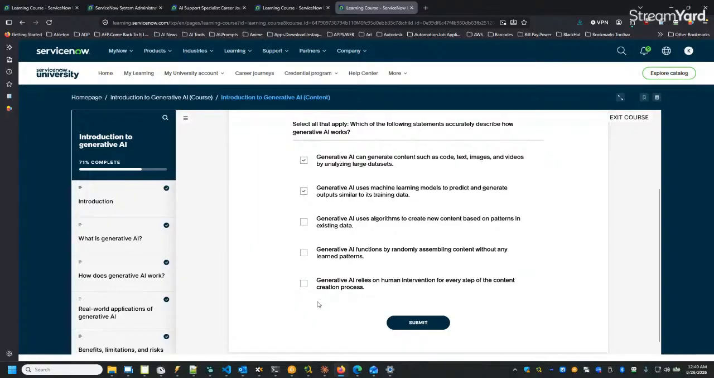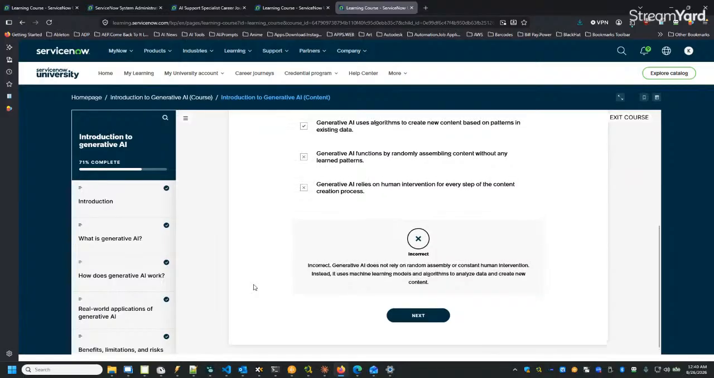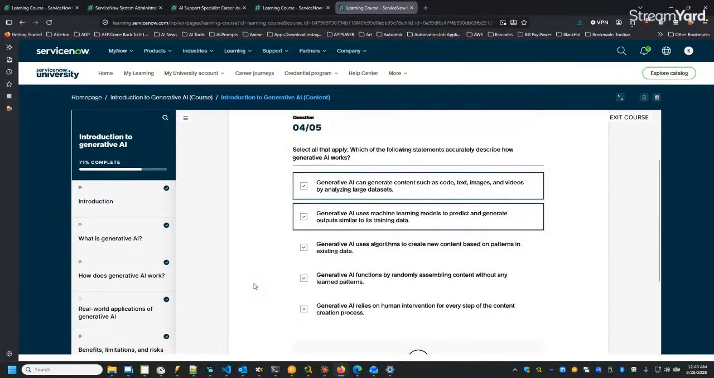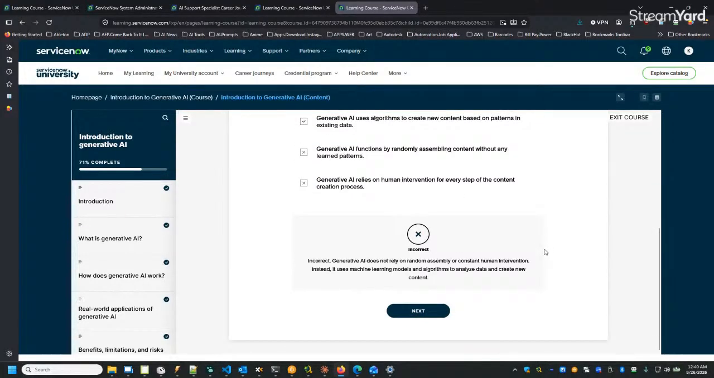Human intervention for every step of the content creation. That's incorrect. If I assume correctly, maybe. What did I miss? Uses algorithms to create new content based on patterns and existing data. I was going to say use trained data, but okay.